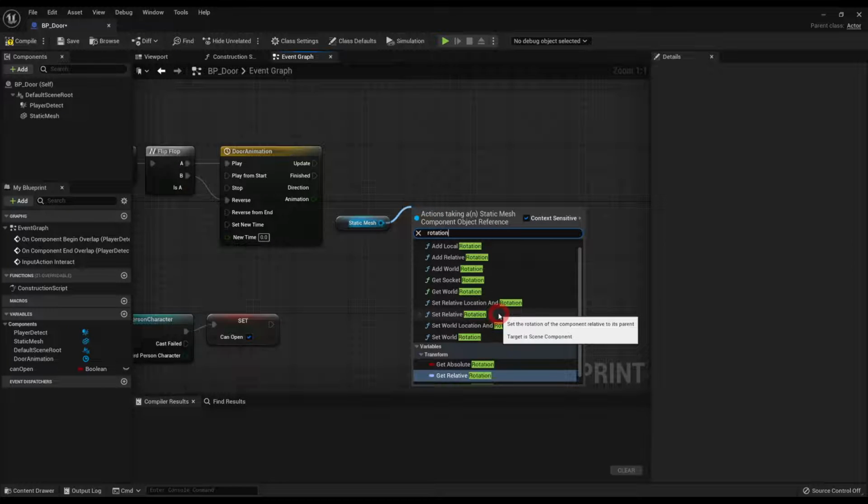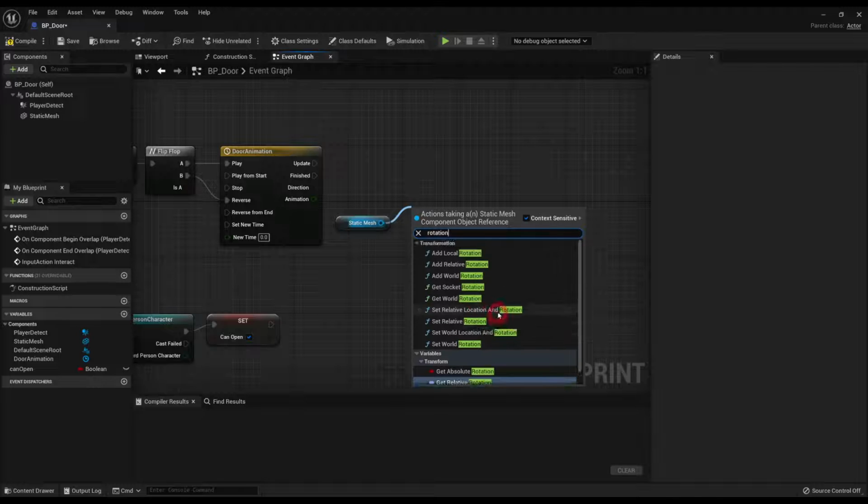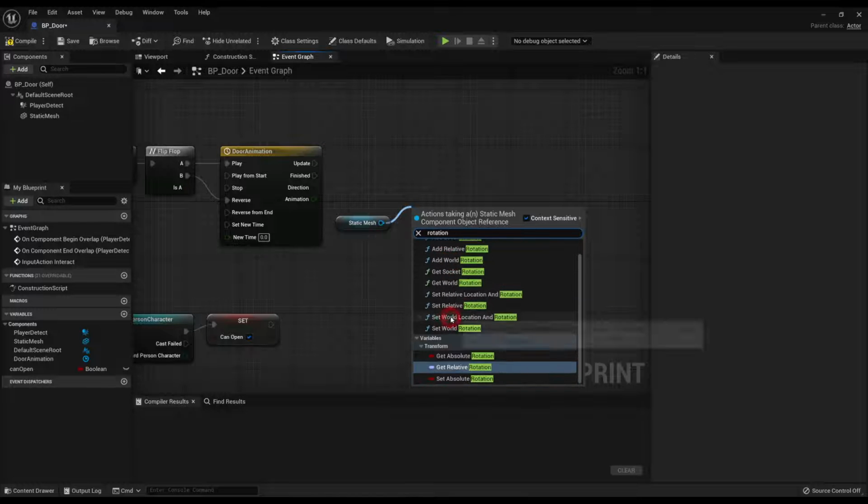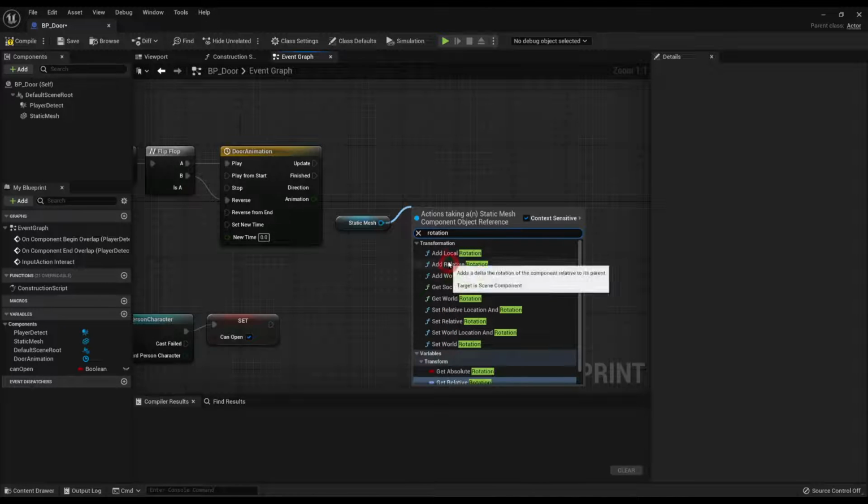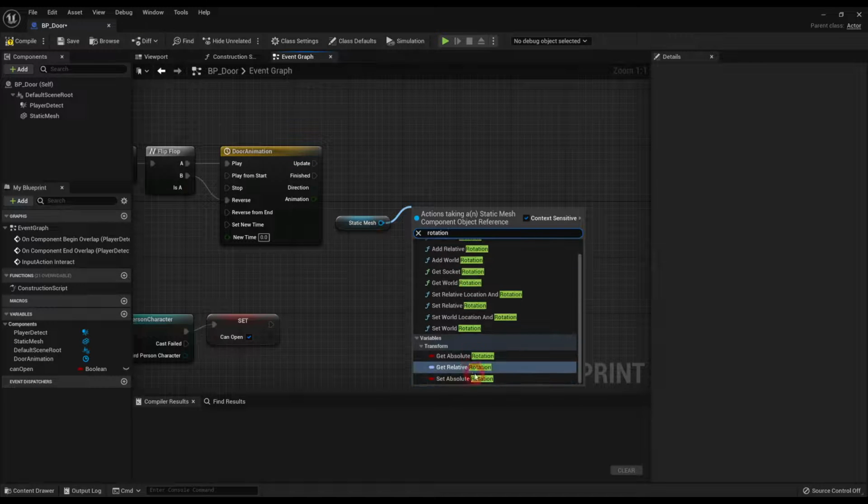With these nodes, you just need to search keywords and it comes up with relevant things specific to what you're dragging off. This is currently dragging off a static mesh, so this will bring up only stuff that can be used for a static mesh. The one that we don't want is add rotation, because that will get exponentially more and more rotated. It's not what we want. We can also get it, but that's not what we want. That just gets a reference. What we want to do is set.